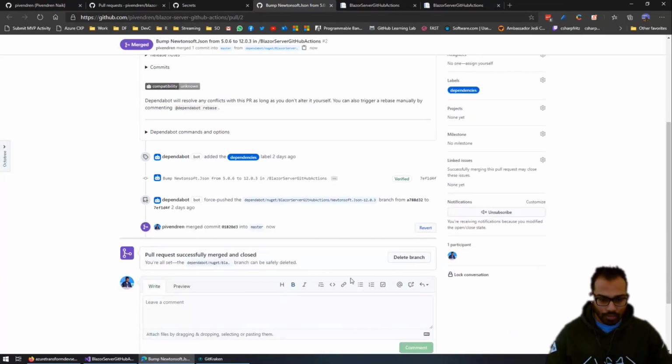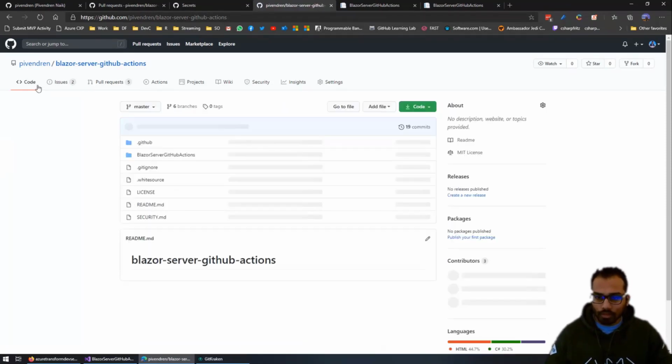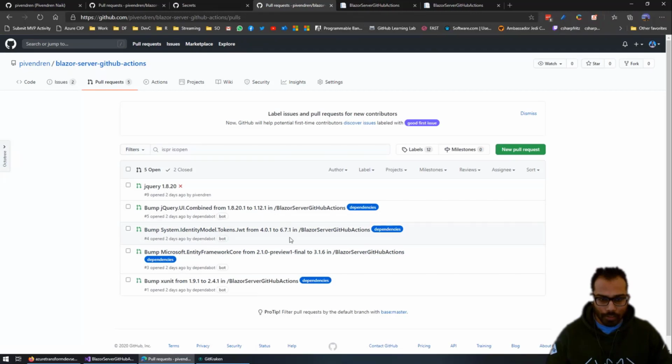Give it a couple of seconds and that's done. I can delete the branch. And now that's in my code. It's updated NuGet for me. So I think that's pretty cool. Like, I don't have to think about dependency management.